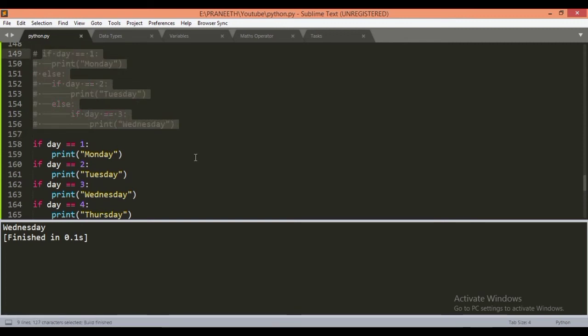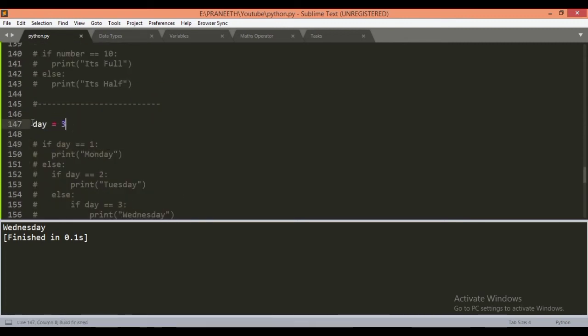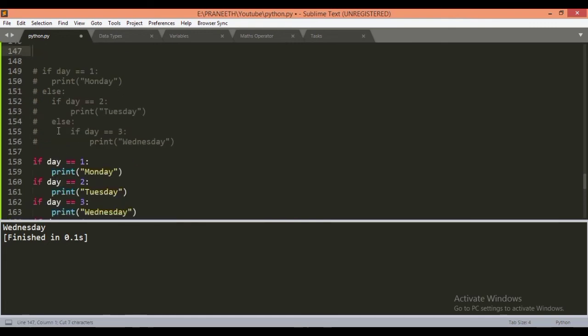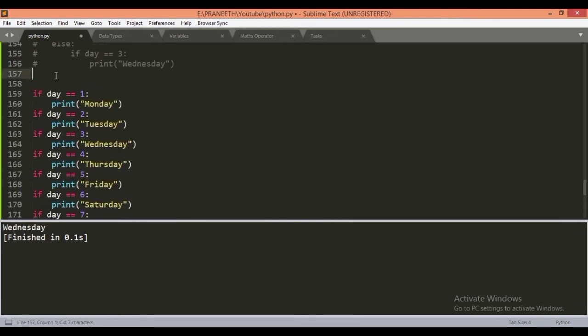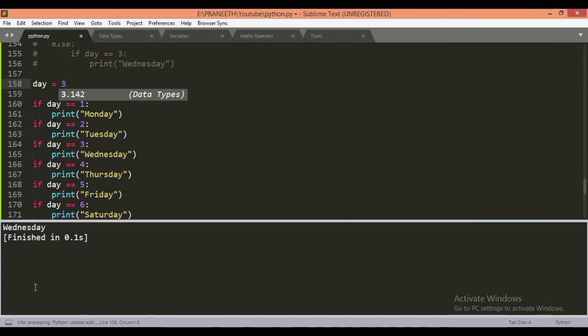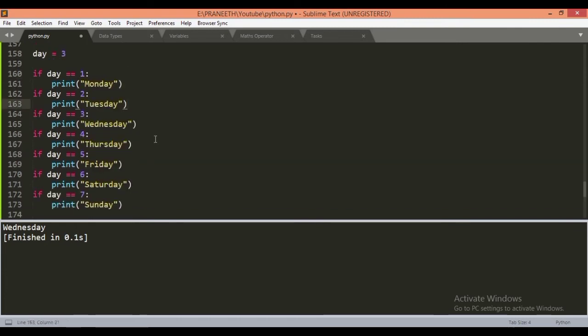Now execute this. So let's take this down and reduce. So if we change this to 7, then we get Sunday. If we take 6, then we get Saturday. If we take 4, then we get Thursday. And similarly 7 days is got by this.